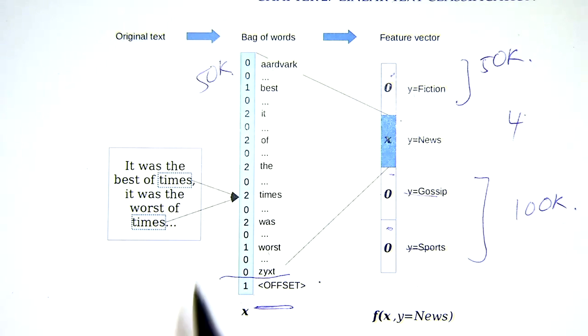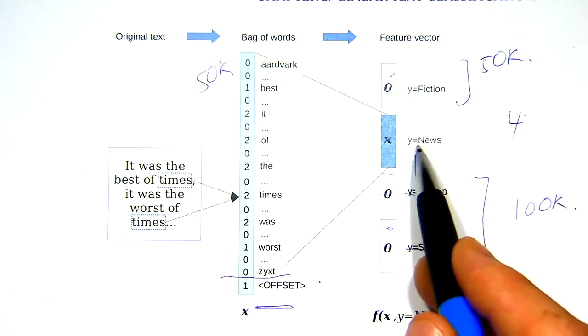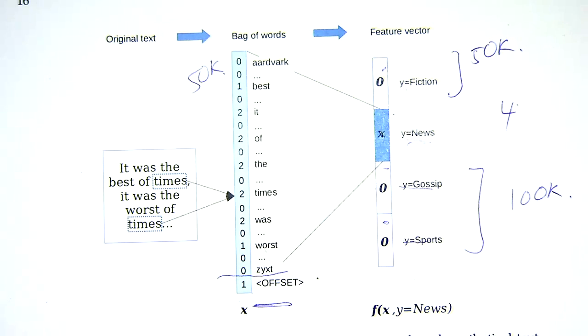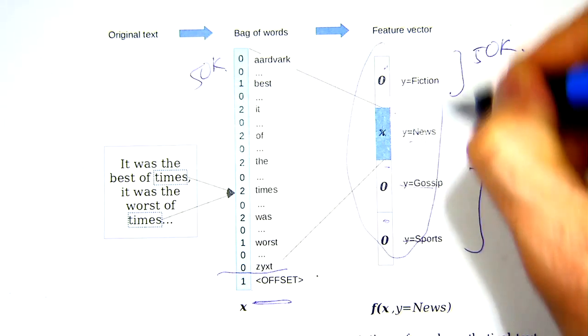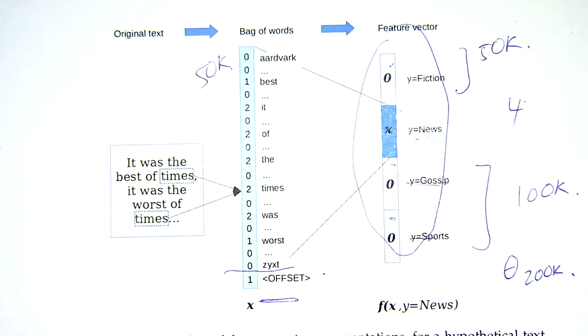So if we find a representation of this, it's effectively just saying what is the bag of words and the label equals news here. So this then forms an input representation. We can then throw this into many black box classifiers to learn how to weight it by a vector of size 200K, in order to get a scoring function to say how well does this document represent fiction, how well does it represent news, and so forth. Okay, and that's what our learning is going to be doing.